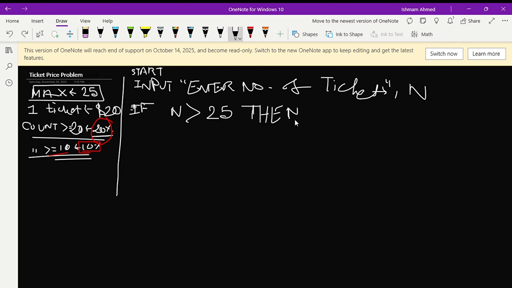So if n is greater than 25, then what do we do? We are just going to say output, sorry. That's it, right? We're not going to accept it, and we simply write end if.